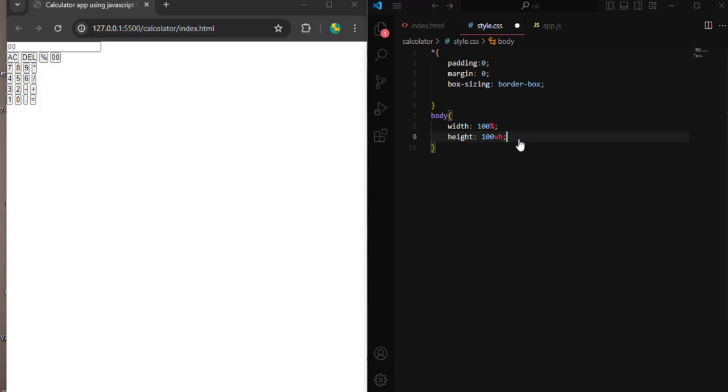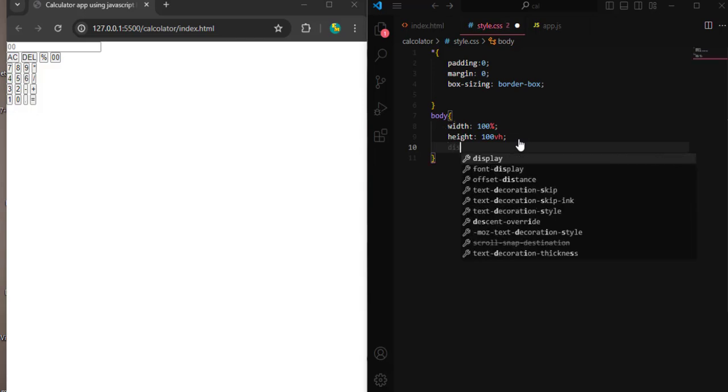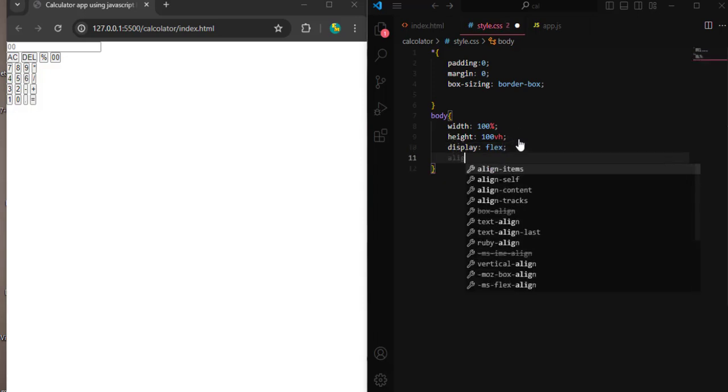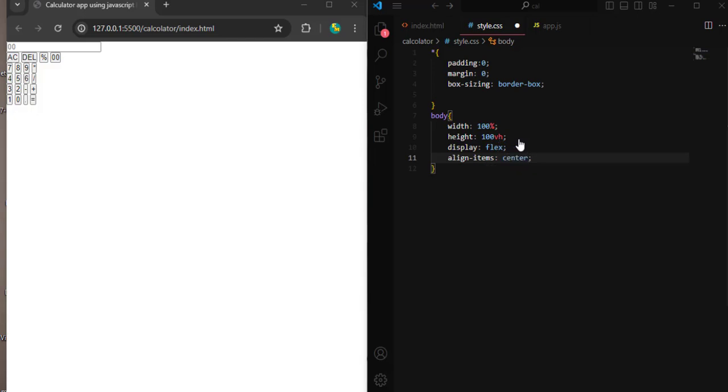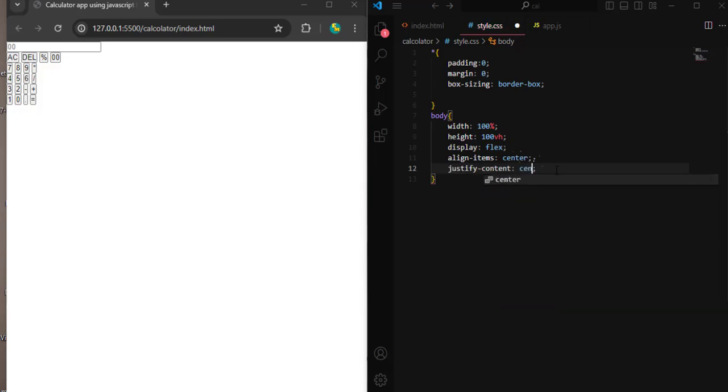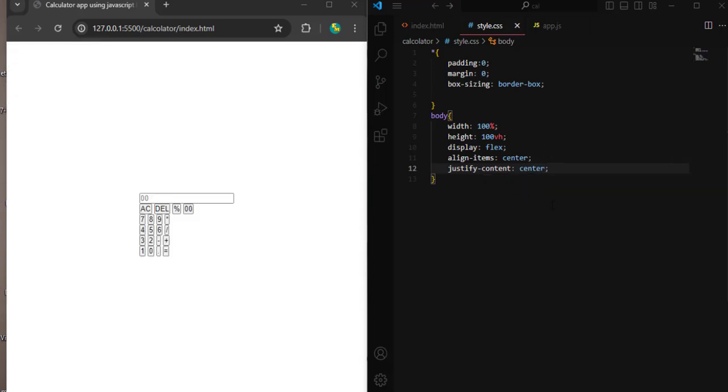To make this at the center, we are going to use a flex box. That's why display flex, and then align items center, and justify content also center. And then when I save, here we have it at the center, right?